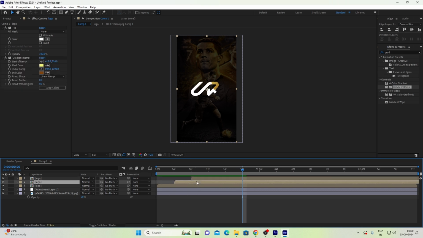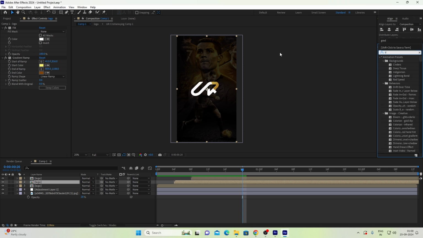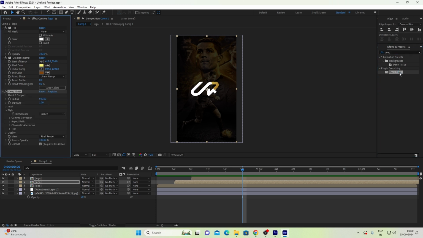And finally, just to sell this effect, we are going to add a final effect to our logo layer. That is, select the second logo layer and just go to the effects panel and search for deep glow. Just drag and drop it into our logo layer. And no issues, like if you don't have deep glow, you can just use your normal glow and play with the settings.